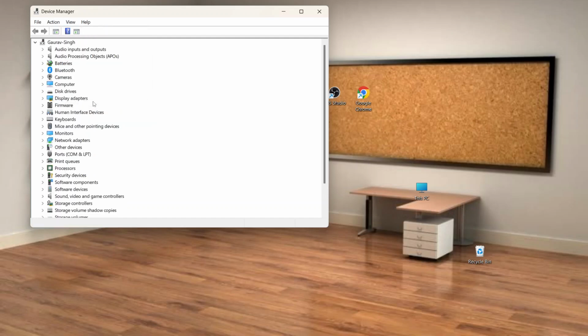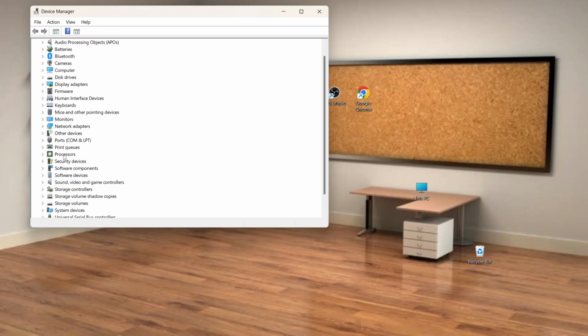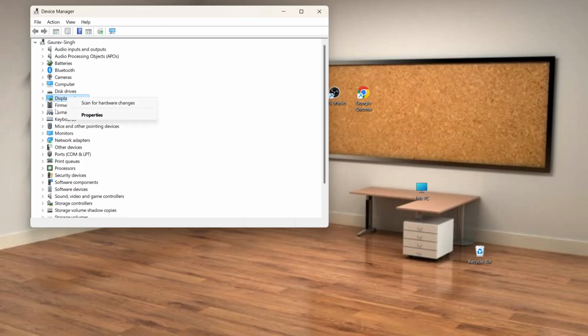Next, navigate to the Network Adapters section. Click on the little arrow next to it to expand the list of devices under that category. If your network adapter is there but appears grayed out, it indicates that it is currently disabled. You can resolve this by right-clicking on the grayed out adapter and selecting Enable Device from the context menu. This action should bring your network adapter back to life, making it available for use almost immediately.